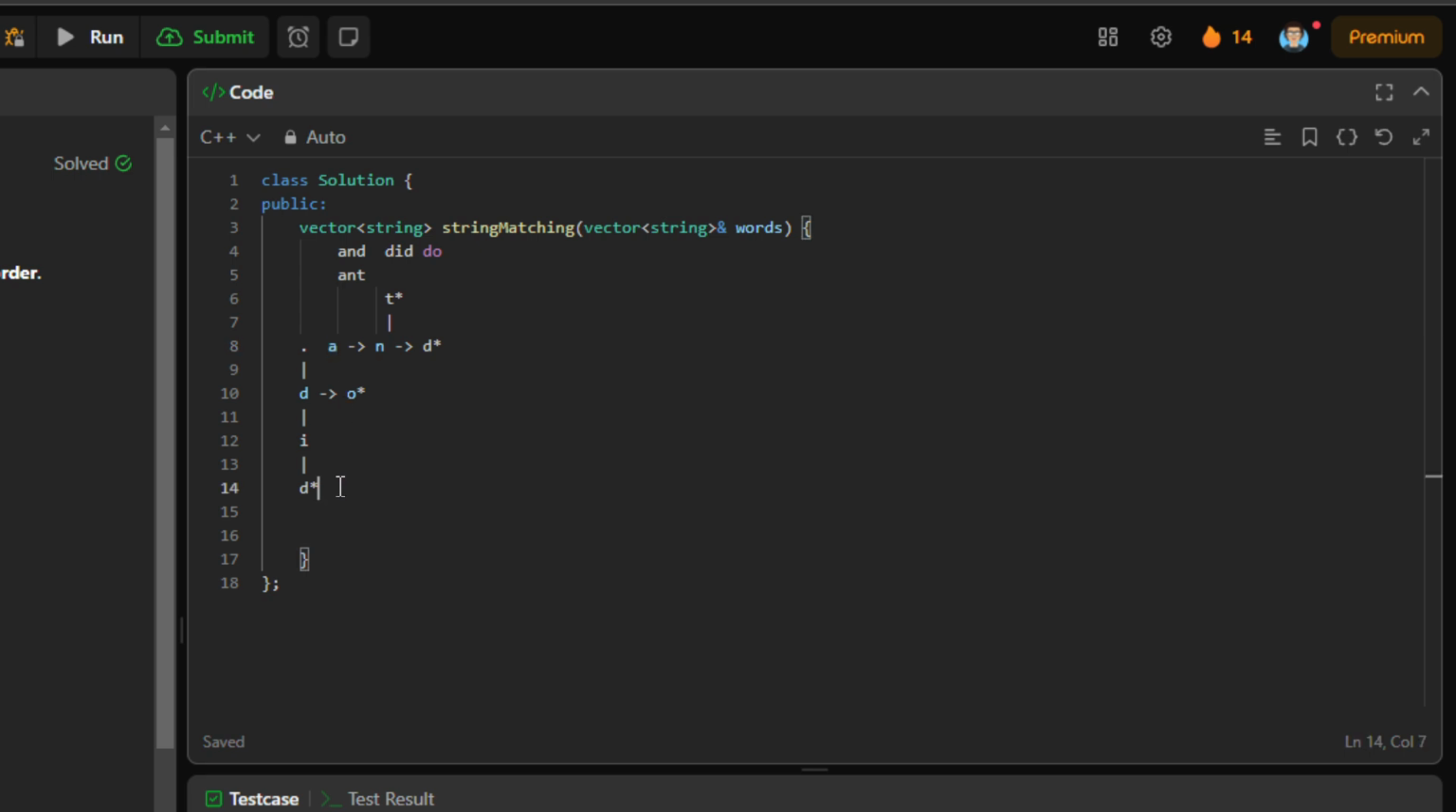So this is how tries are created. For this particular problem, we are not interested in the terminal node because we don't need to know where the word ends. What we want to know is how many substrings are there.